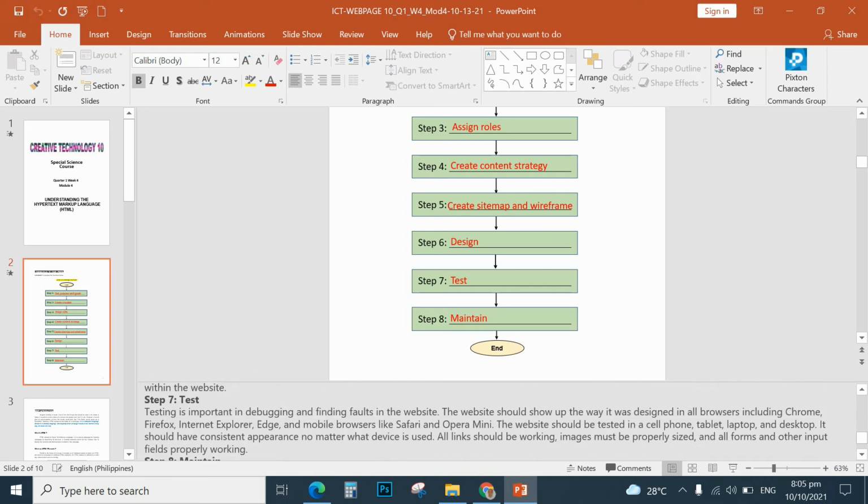Number 7 step is test. After writing the code or program for your website, it should be tested. Testing is important in debugging. Debugging means finding faults in the website. If there are instances of errors, the website should be tested.